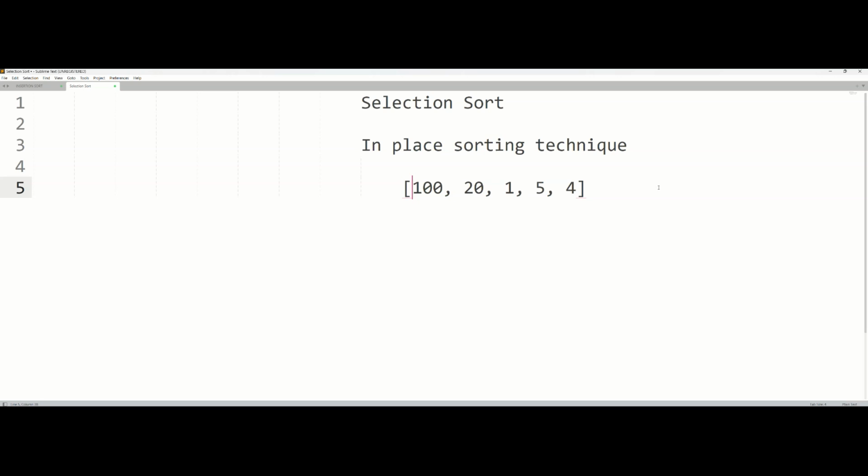Now let me explain to you how the sorting happens in selection sort. Let's say you have an array of elements represented in this example, which is 100, 20, 1, 5 and 4. Now I intend to sort this in ascending order, which means I require 1 to come first, followed by 4, 5 and then 20 and then 100.